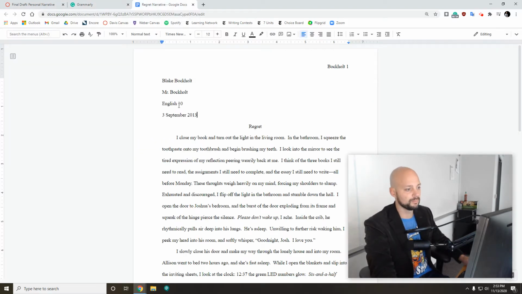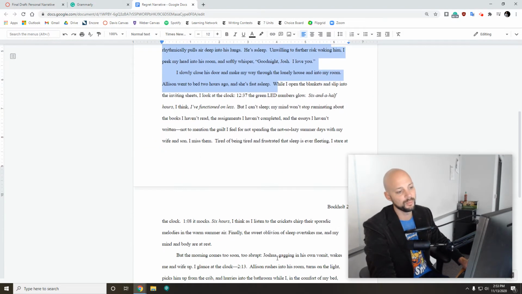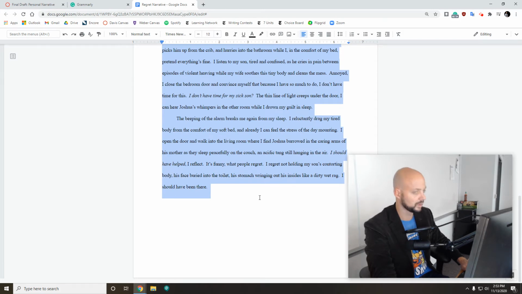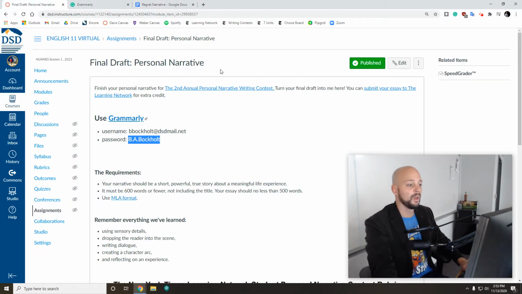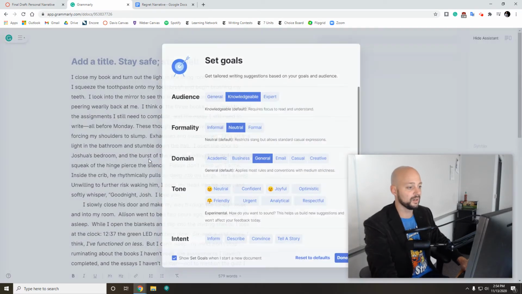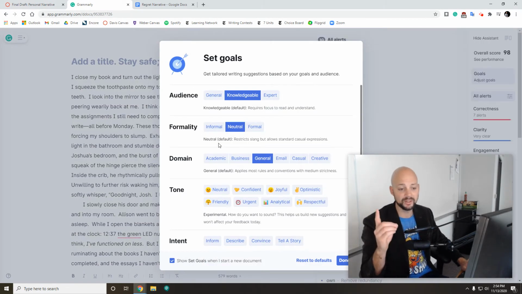Okay, press new. Go to your essay and copy it. Remember, 600 words or fewer, not including the title. Right here, paste it. Now, it's going to ask you to change the goals. You should change the goals.